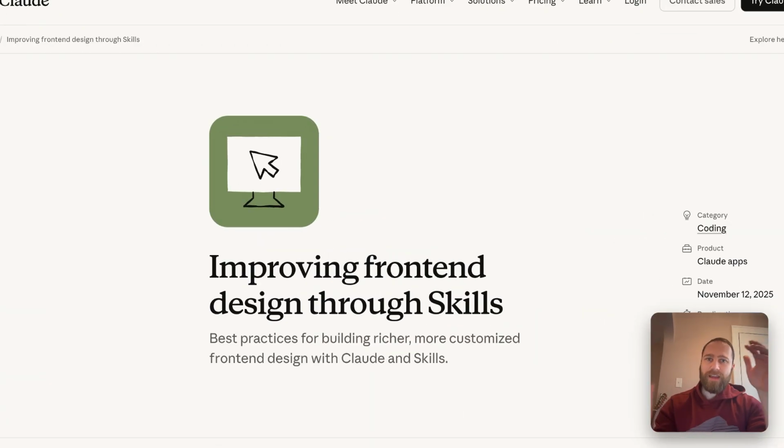Hey everybody, Anthropic recently released a skill called a front-end design skill. And they did this to help diversify the front-end designs that Claude Code was spitting out when you asked it to build some sort of web app.